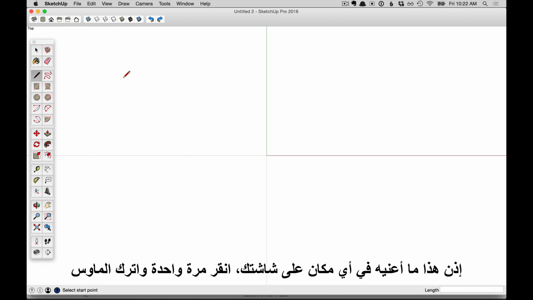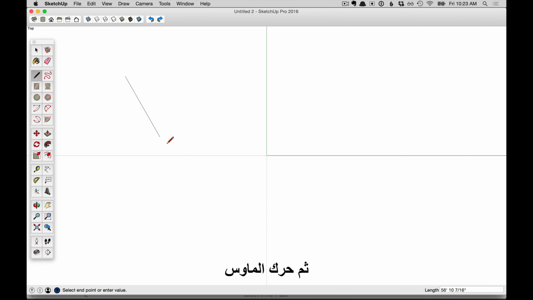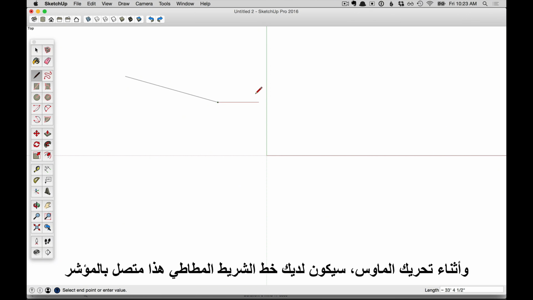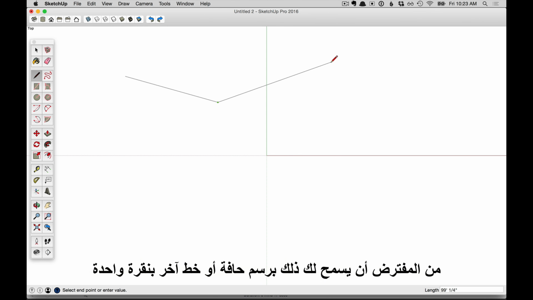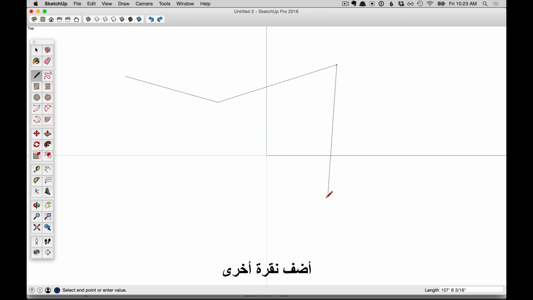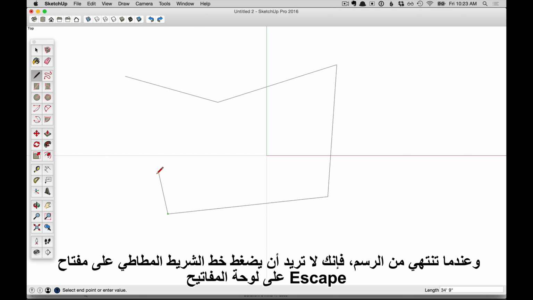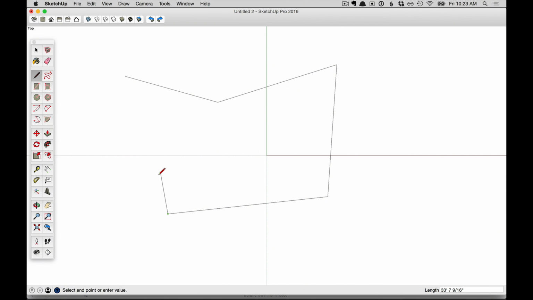Anywhere on your screen, click once and let go of your mouse, then move the mouse, and then click and let go of your mouse, and you'll draw an edge or a line. And as you move your mouse, you'll have this rubber band line attached to your cursor. That should allow you to draw another edge or line with a single click, and another click, and another click. And when you're all done drawing, you don't want that rubber band line, hit the escape key on your keyboard, and that rubber band line goes away.